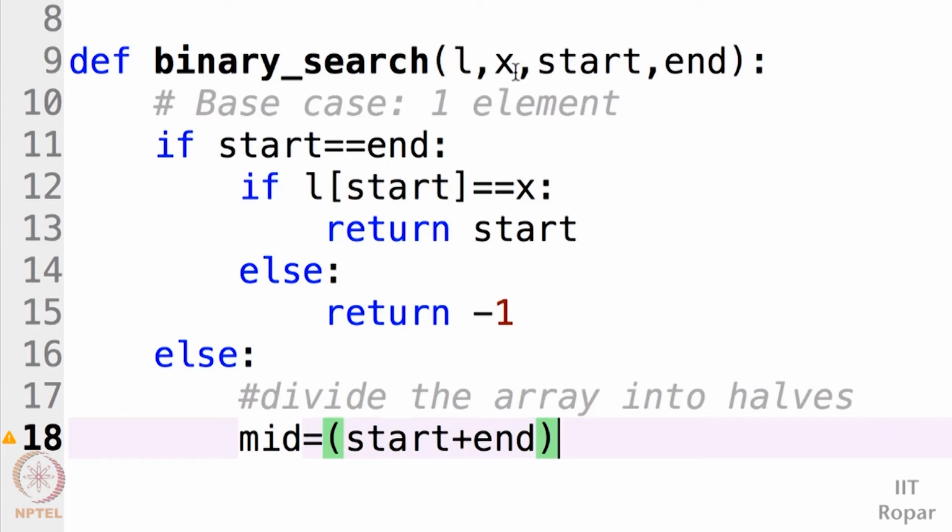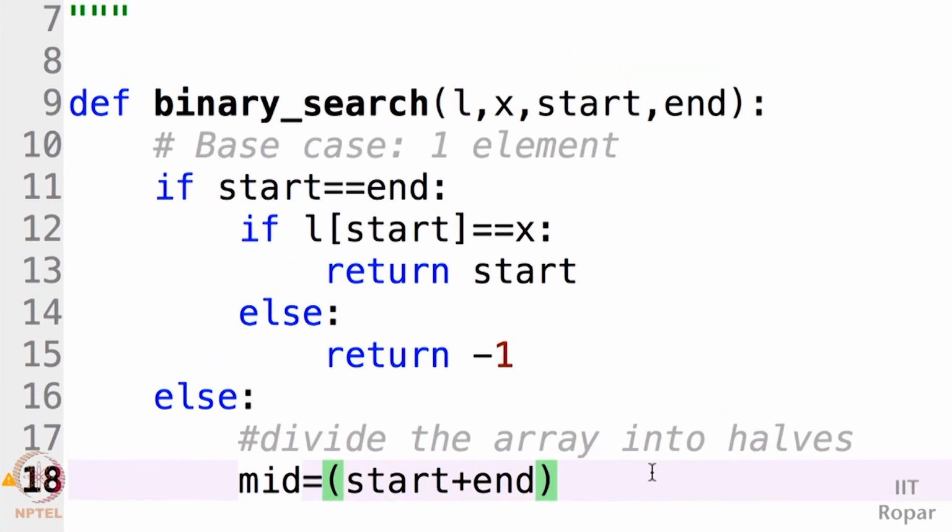This is intuitive. Here will be your start and here will be your end. The midpoint will be start plus end by 2. When you divide, there is a possibility that you get a floating point value, maybe 7 by 2, 3.5. What is the meaning of position 3.5? Either you have to take it to 3 or to 4.